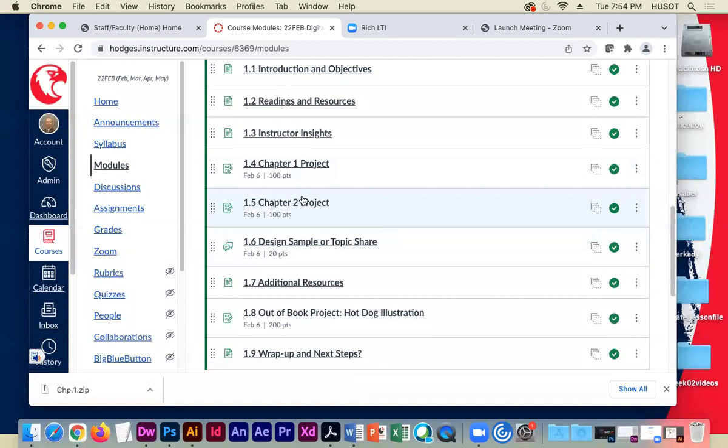Coloring book and fire guy, first 2 projects. Your long one, over the weekend, I would guess, or maybe a day or 2 before class, would be your little hot dog illustration. That is your out of book. We also have a topic share, which you should know if you've had me before, because I love them.